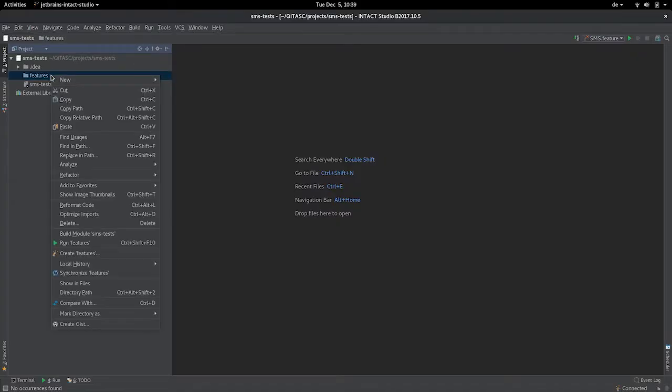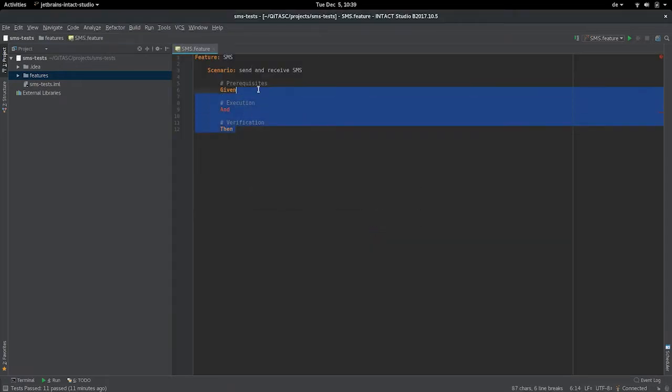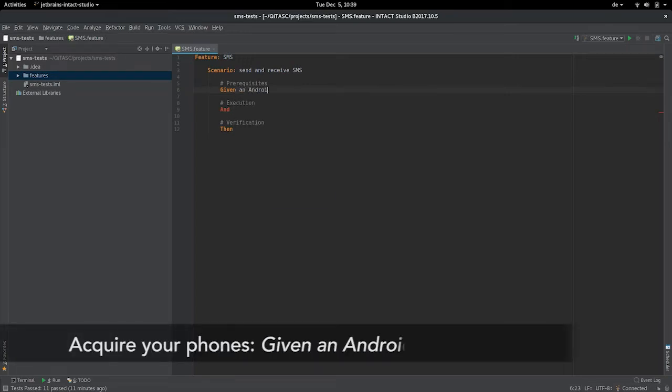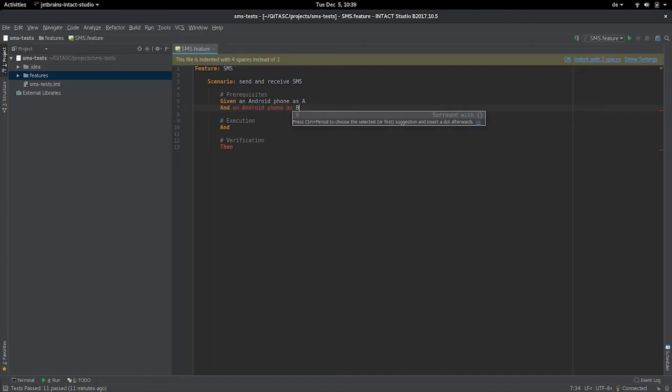I'll go ahead now and create a new feature file, which I'll name SMS, and our scenario, as I already stated, is send and receive SMS. Cool. First step is to acquire our phones. So I'll need given an Android phone as A and an Android phone as B.